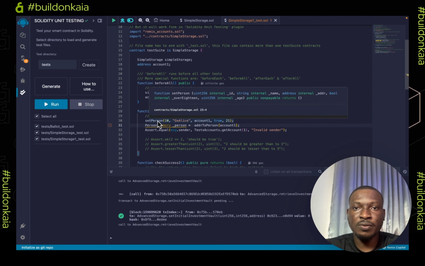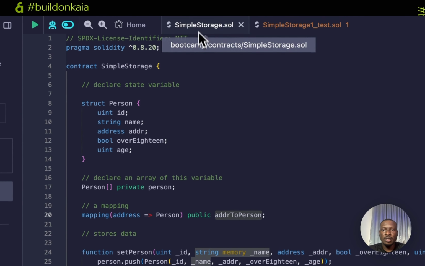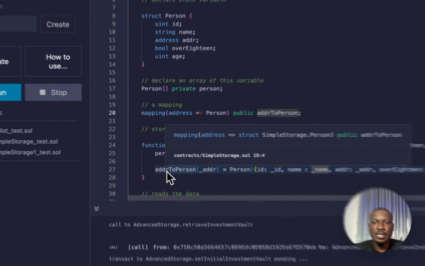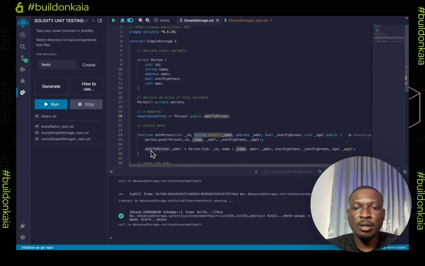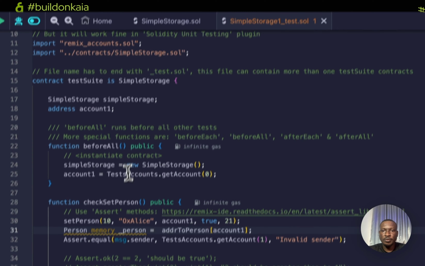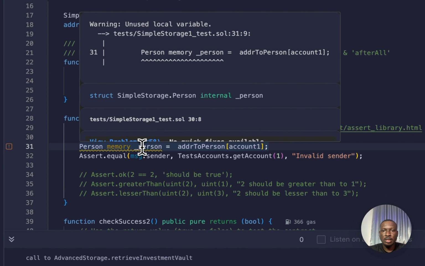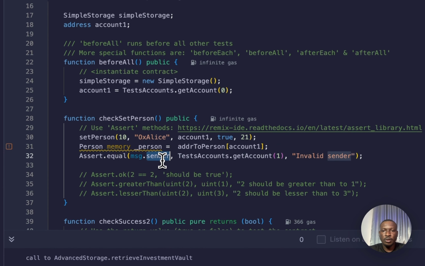Because in the set person function, we set or initialize the struct in this mapping based on the key, which is an address, and we initialize all of these values in the struct. Okay, so moving forward, let's now check each of these values.